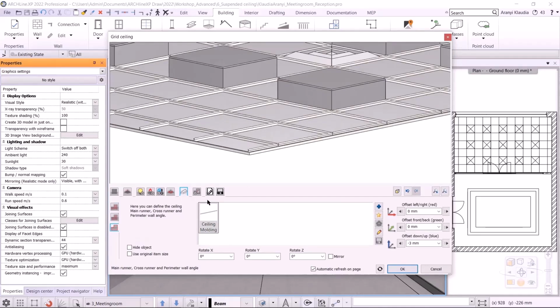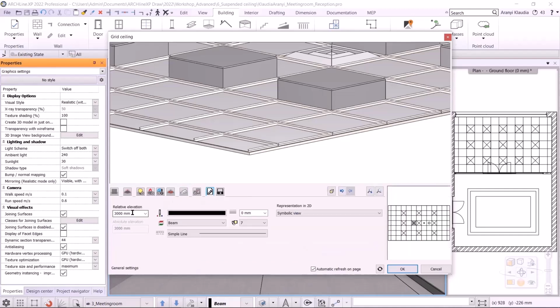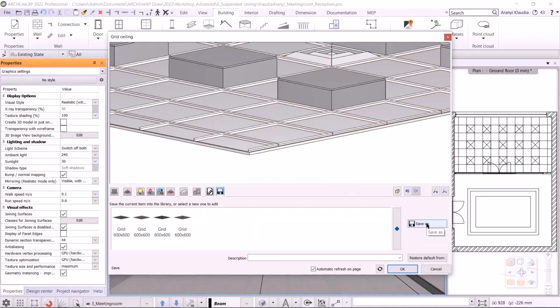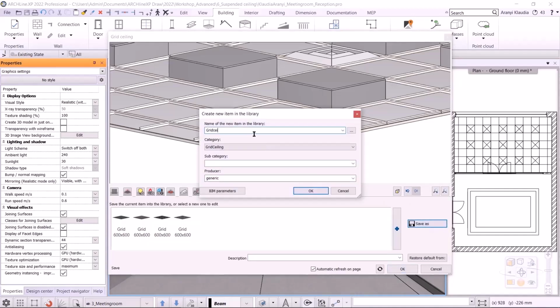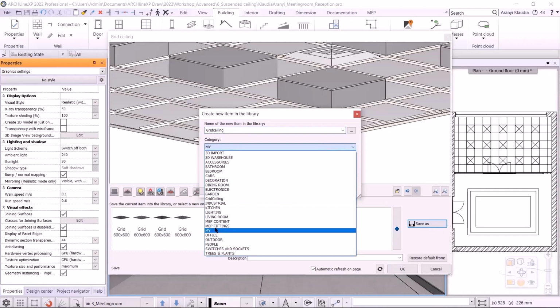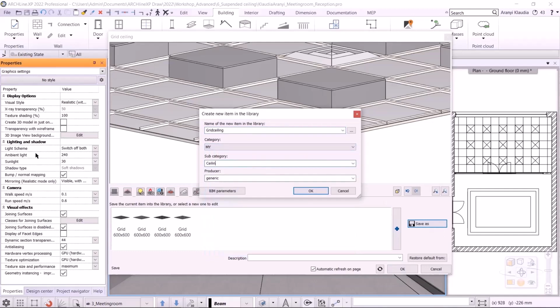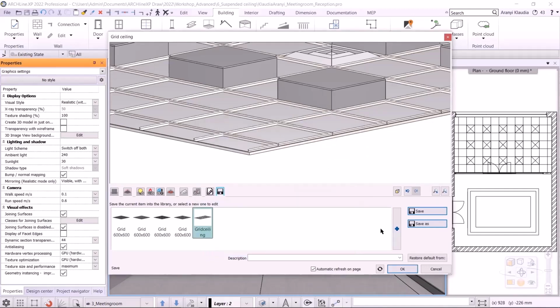I can create holes and inserts in the next tab, but I will show you how to do this in the plane ceiling. In the penultimate tab, I can set the general settings, so the relative elevation, the layer, or the 2D representation. I save the finished ceiling on the last tab. I accept it with OK.